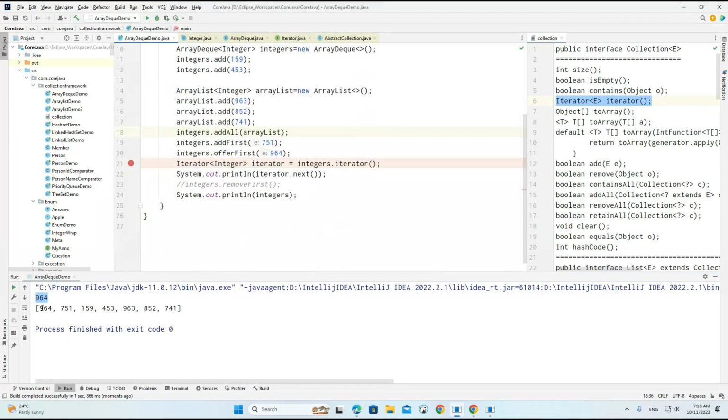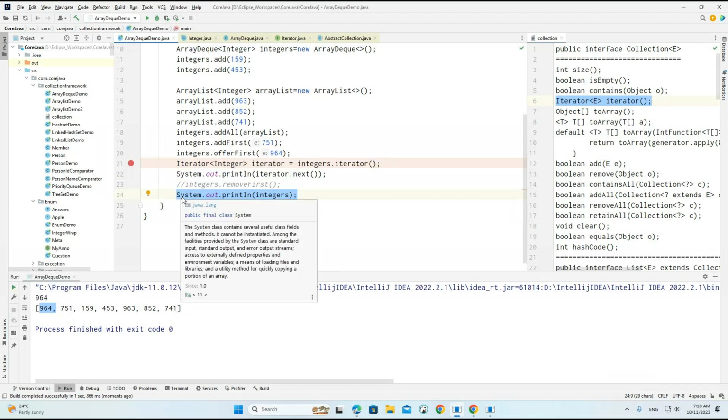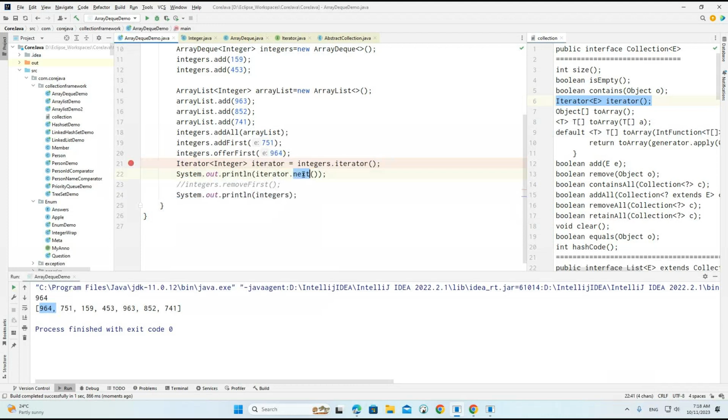So how are we getting the 964? Because 964 is the first record. The same record I'm printing here. After that, the entire object we are printing. So here, now I want to load one by one. So the first record I loaded. But what about the second record?